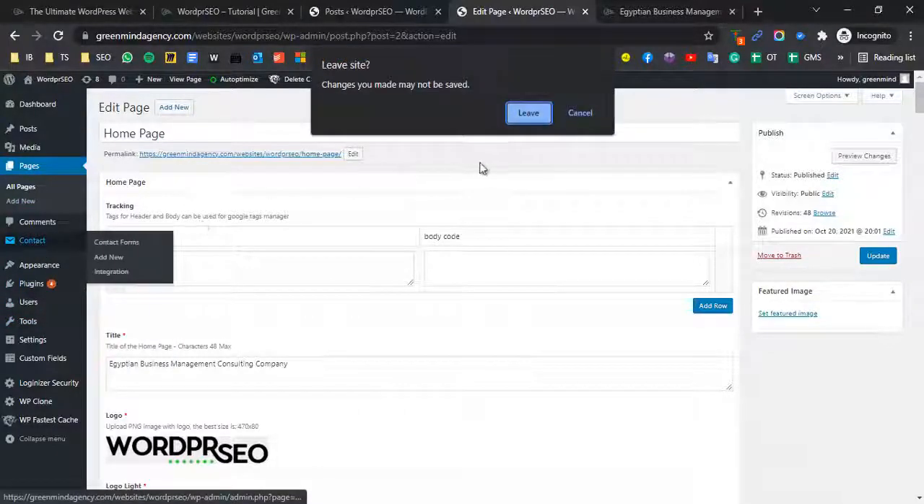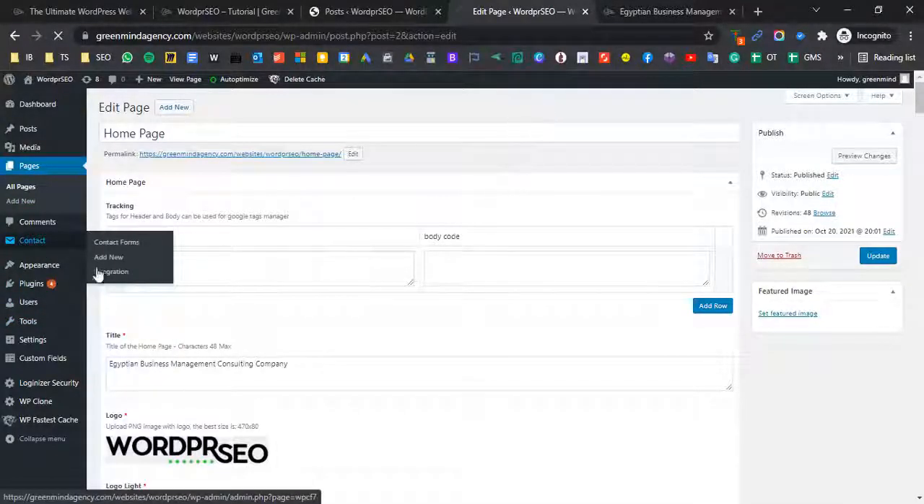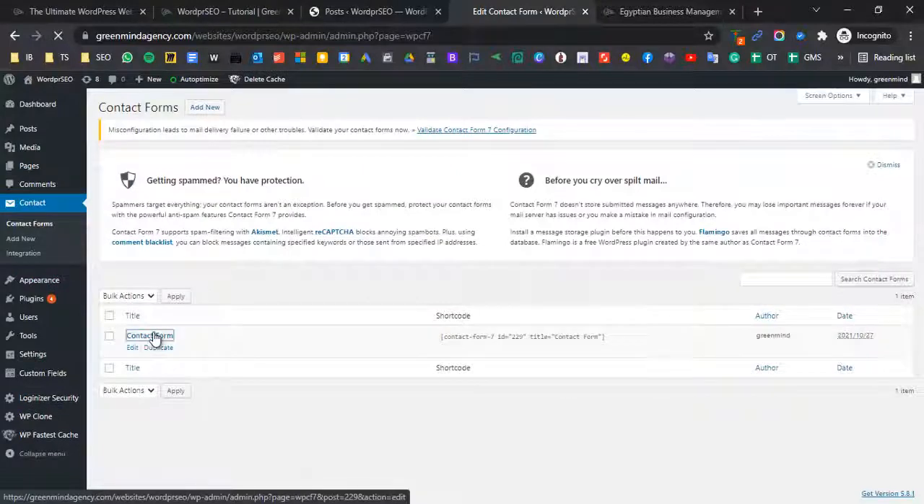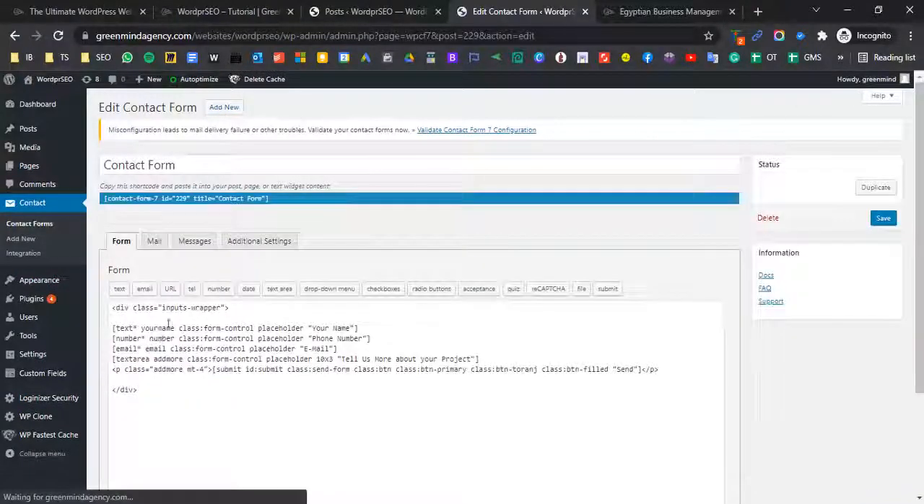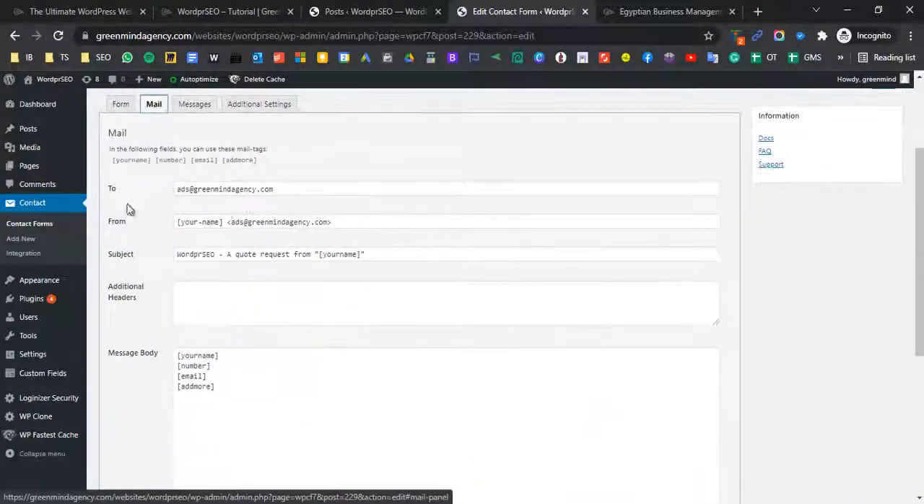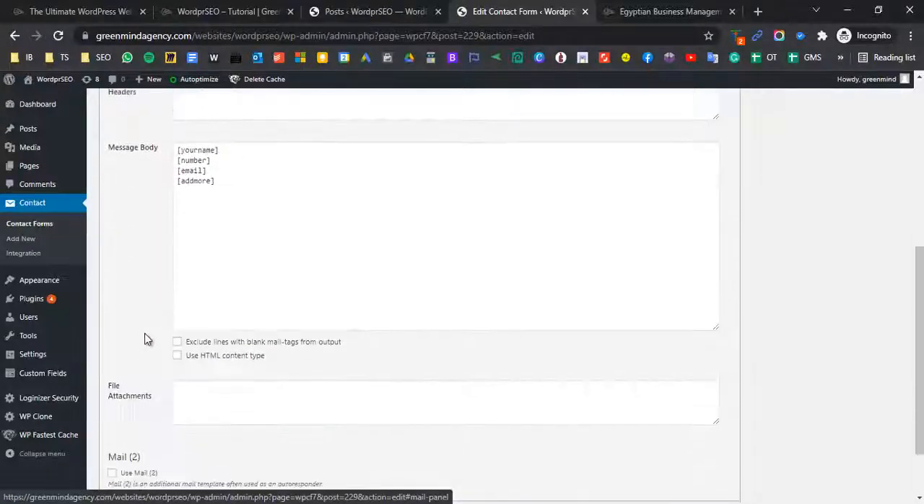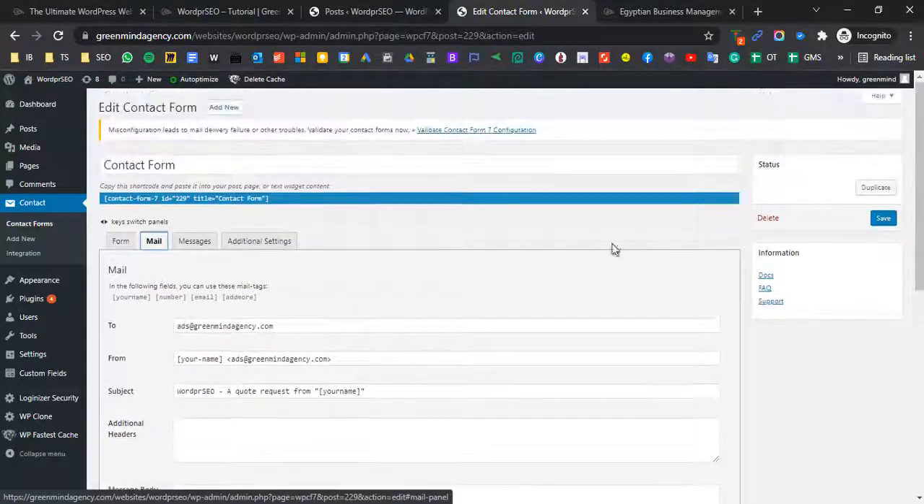Also for the contact section, you can control the contact form, and you can control the to and from email, where it is going, and your name, and you can also change the structure of the message. It's pretty easy. Also, you can just change and press save.